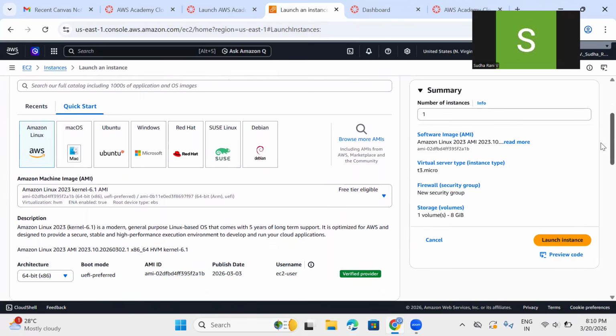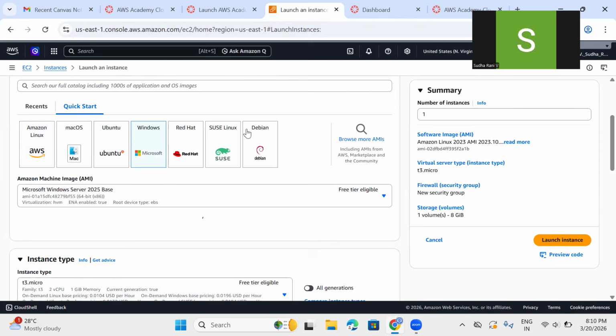And see here, this is a very interesting part of the cloud where we have so many different operating systems which we can work on happily. Let us see: Amazon Linux, macOS, Ubuntu, Microsoft Windows, Red Hat Linux, Debian. We have so many operating systems. Wherever we want to work, we can work happily. So let us select the Windows operating system. See, my network today is very slow.